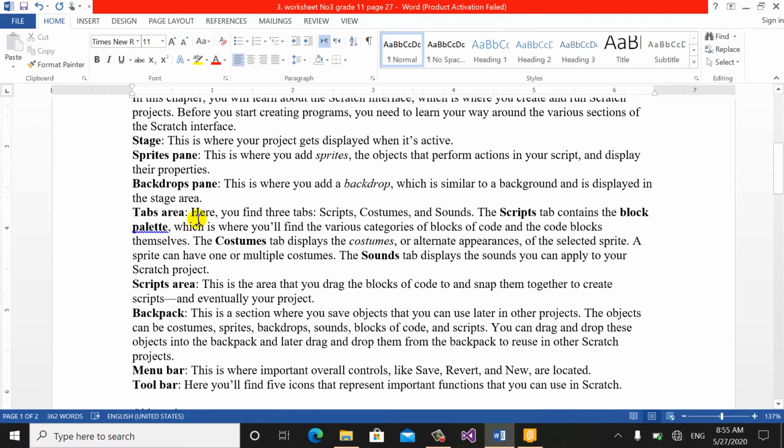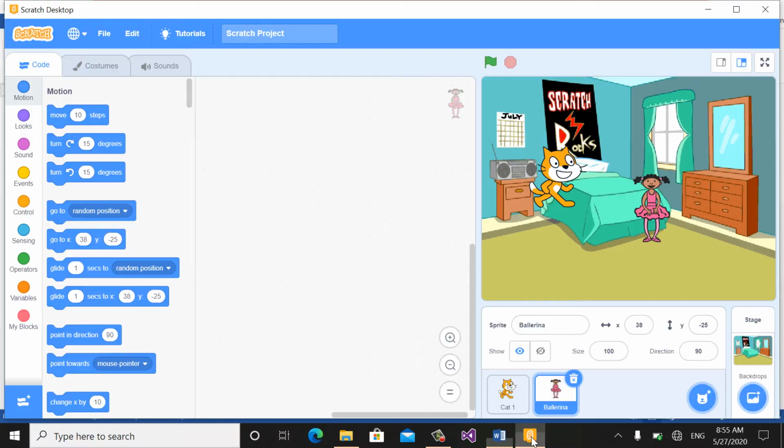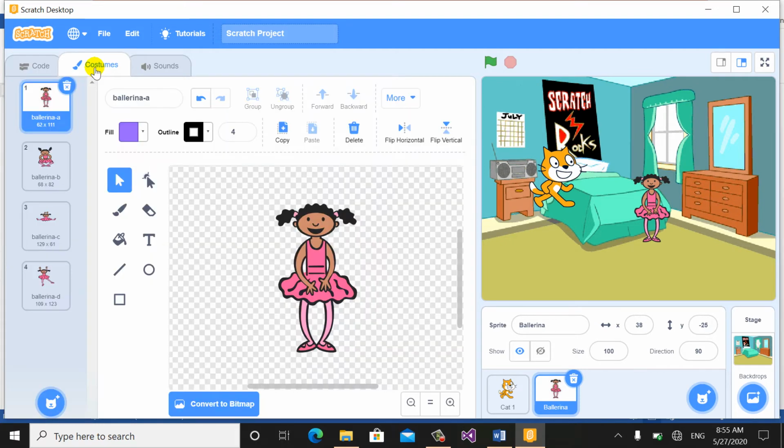Tabs area. Here you find the tabs: scripts, customs, and sounds. I have already shown you, but once again I'm going to go through it. In here we have code blocks and customs. In customs you can create the objects, or we can say sprites: different sprites, copy sprites, create sprites.